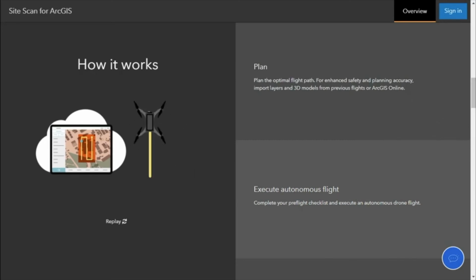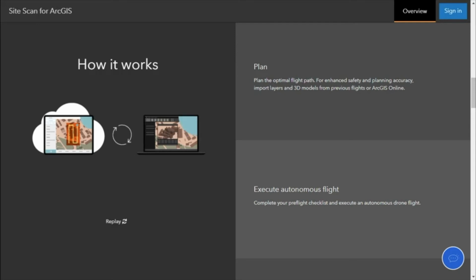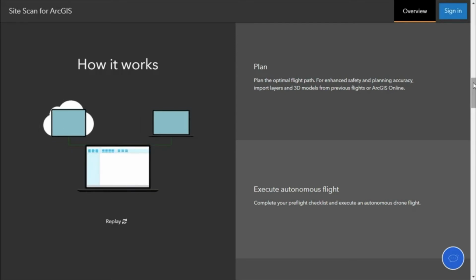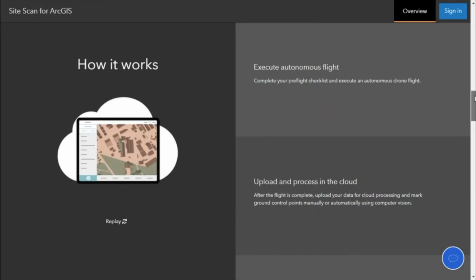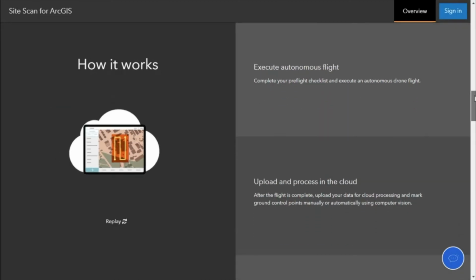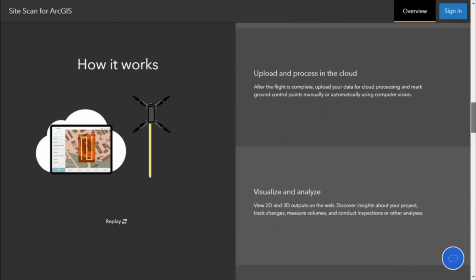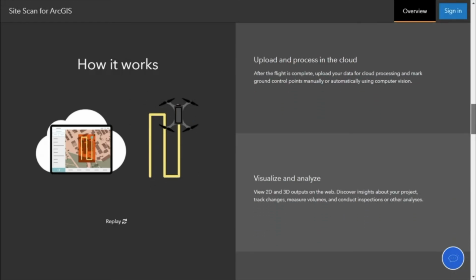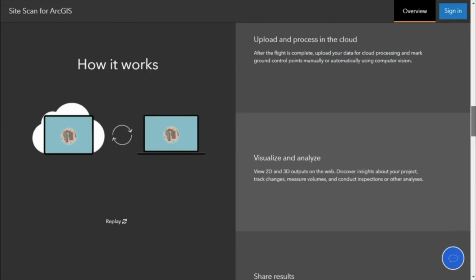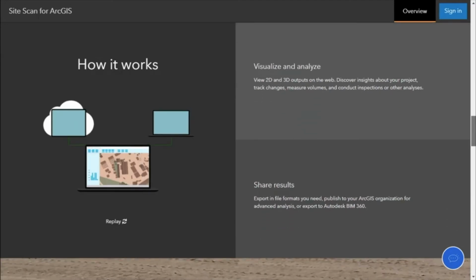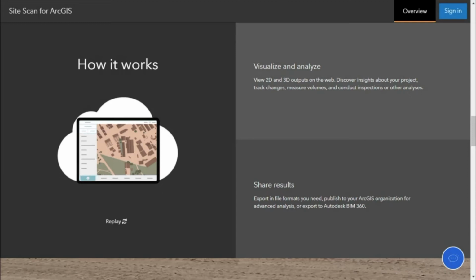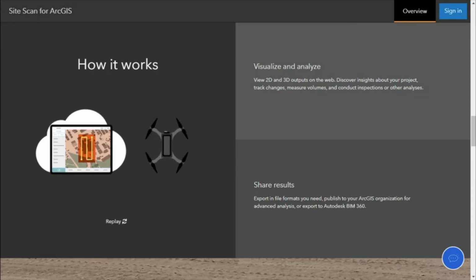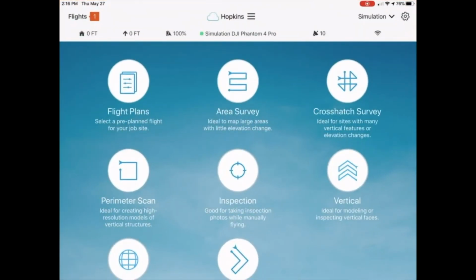Now we're going to dive into the how-to. SiteScan for ArcGIS is an end-to-end cloud-based drone mapping software that's designed to collect imagery, process it in the cloud, and provide a baseline for analysis. It maintains a complete picture of your drone inventory and flight history with automatic fleet management. And it allows for imagery products to be managed and shared via a browser and through just a simple click shared to ArcGIS Online or ArcGIS Enterprise to be collaborative.